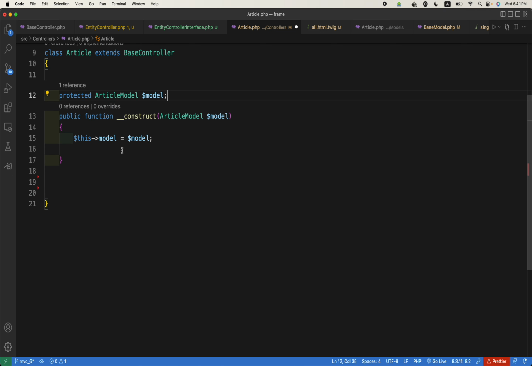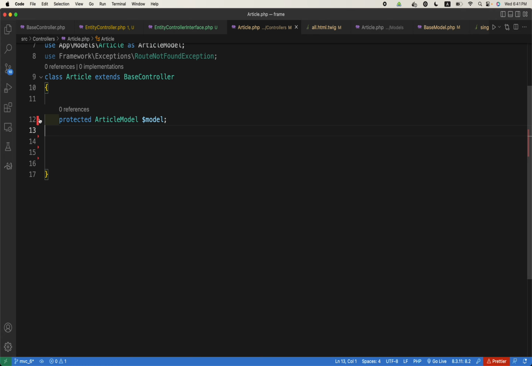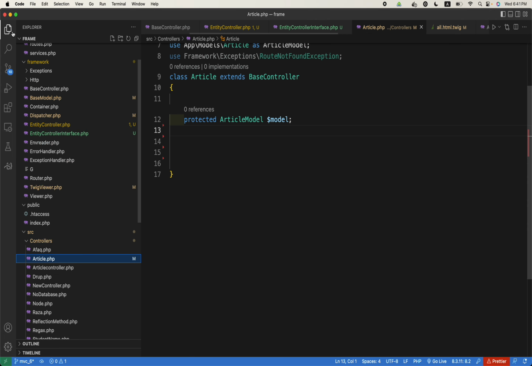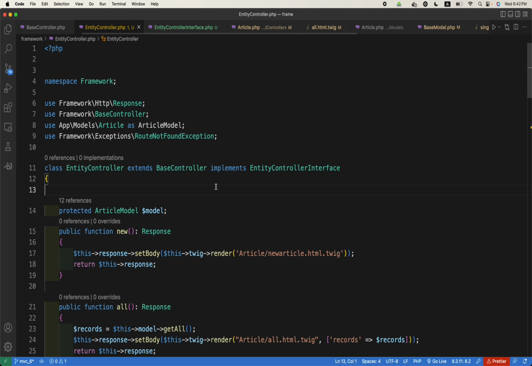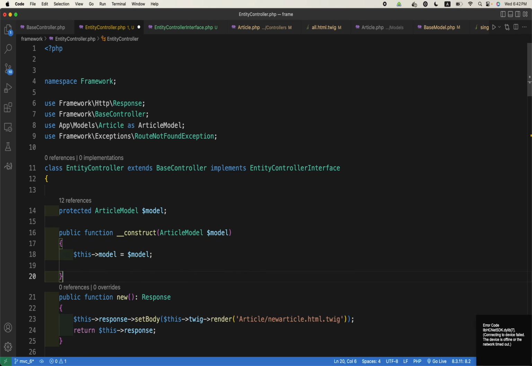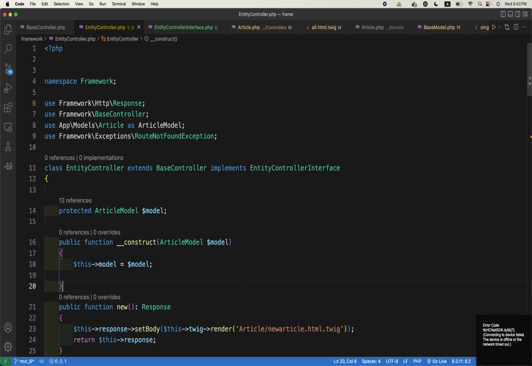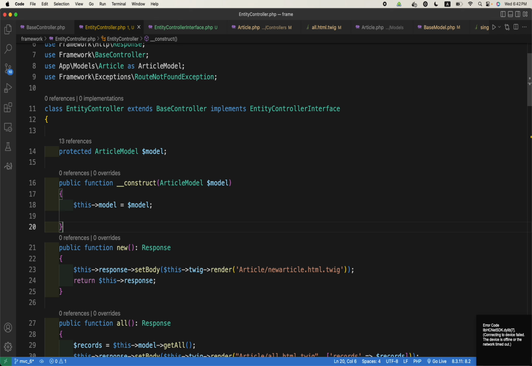And in the constructor we are setting the model, so even this constructor should go to the entity controller. We'll cut it from here and paste it in the entity controller. At the top we should have this. Now just to check if everything is working fine.